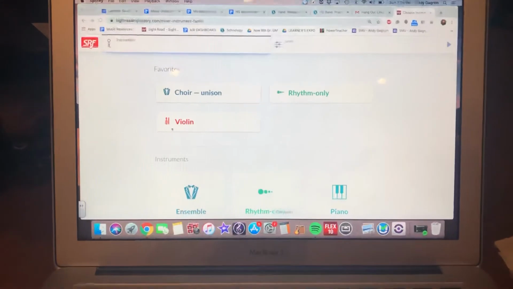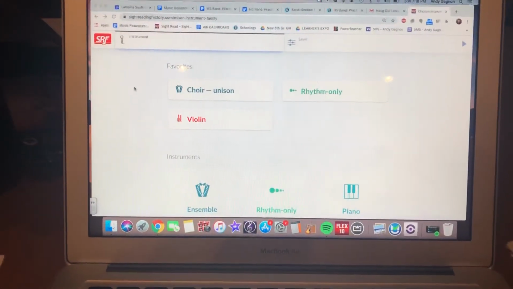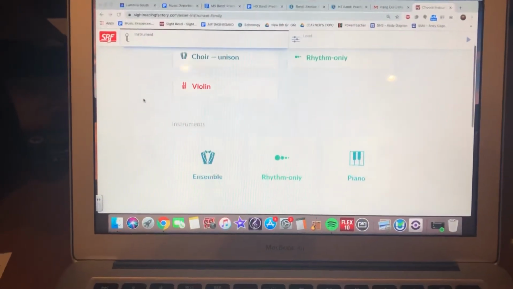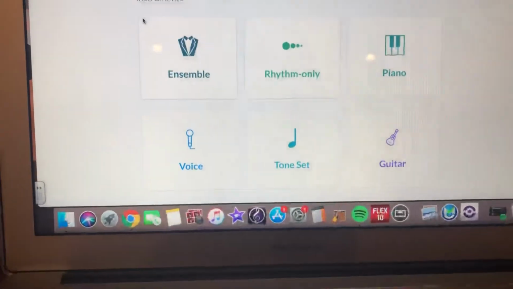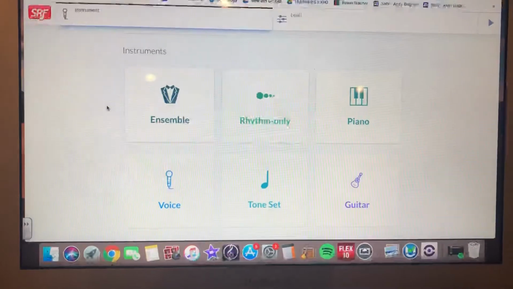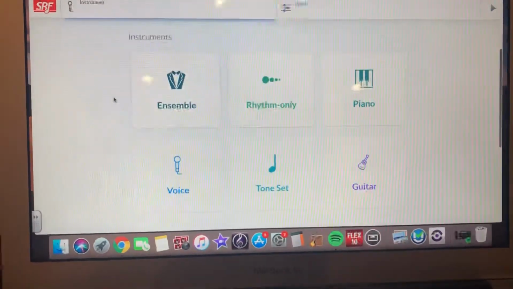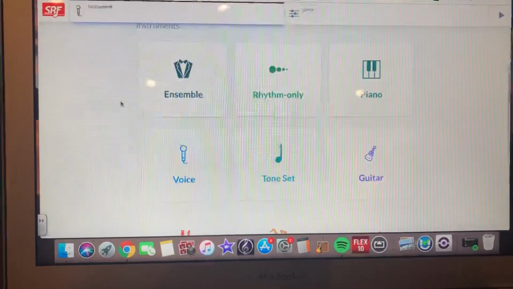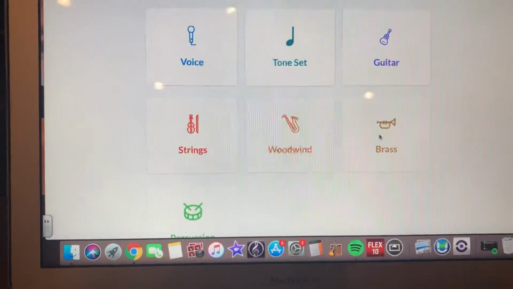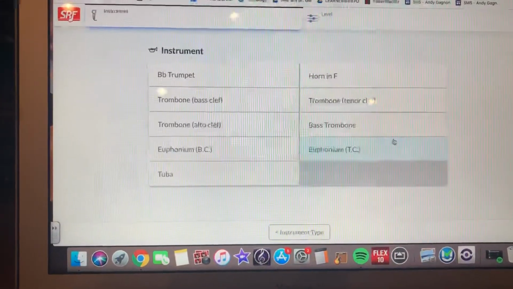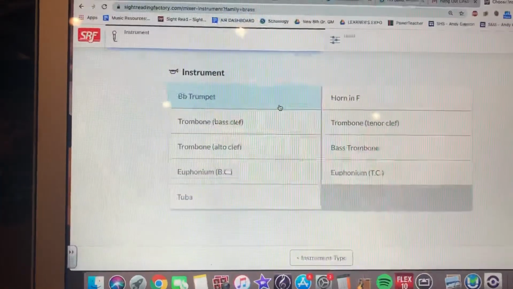Once you're into the website and doing a free trial, the first screen you should see is an instrument selection screen. So this is where you pick what you want to sight read on. Is it your voice? Is it an instrument? Do you want to just do rhythm? Whatever you want. So for today, why don't I be a brass player? And I'm going to say I play the B-flat trumpet.